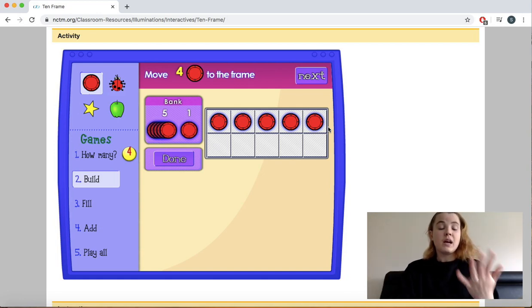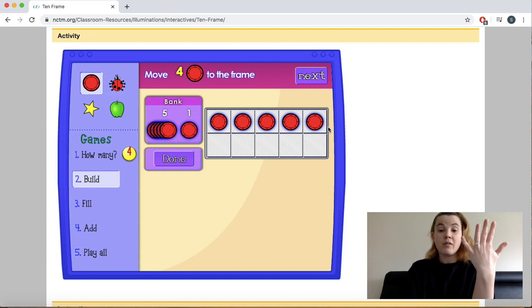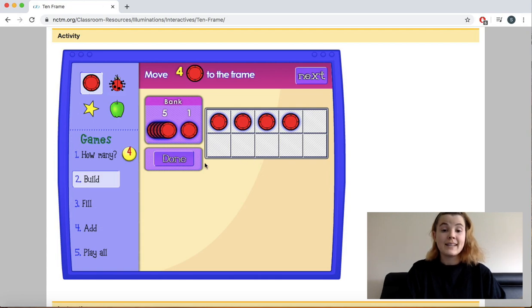How many numbers bigger than 4 is it? If I've got 4 there, I have to add 1 more to make 5. It's just one number bigger. So I'm going to take that one away, and then I have 1, 2, 3, 4. Let's see if we're right.